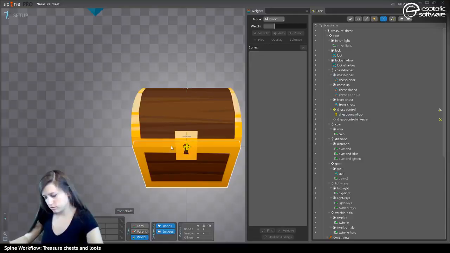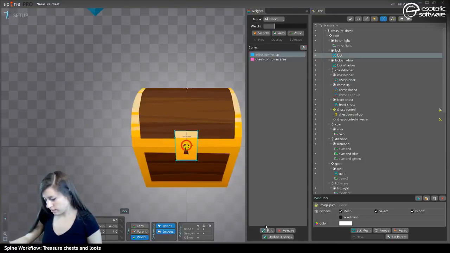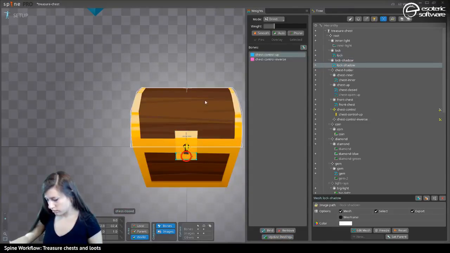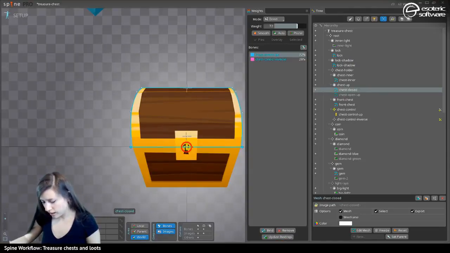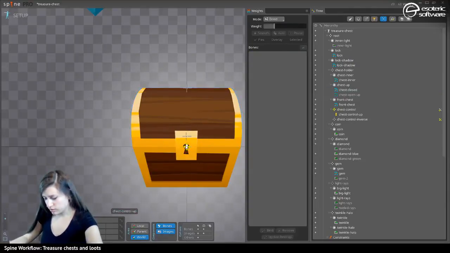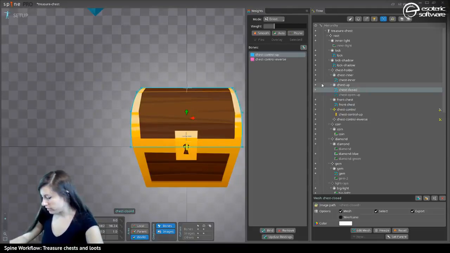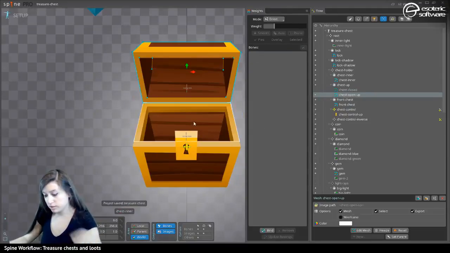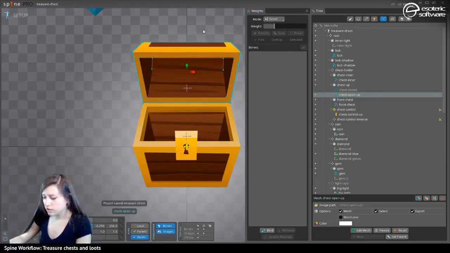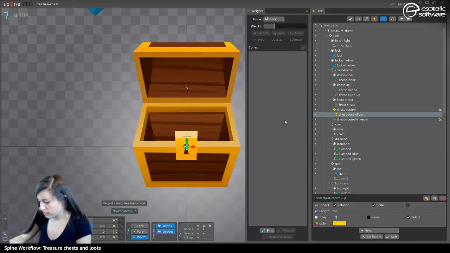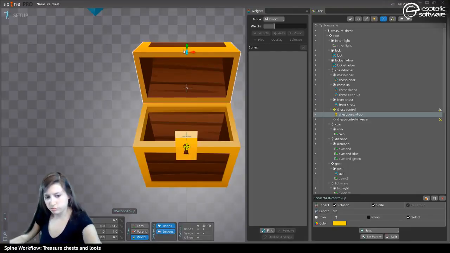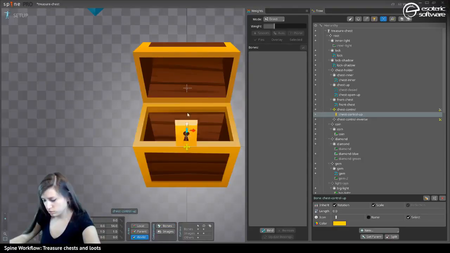0. Then I'll update the bindings here, here, and here. Then I'll do this. I'll translate. Okay. I'll have to select chest open up, save, just to be sure. And I'll move chest control up to match, no, but without this, to match this position here.